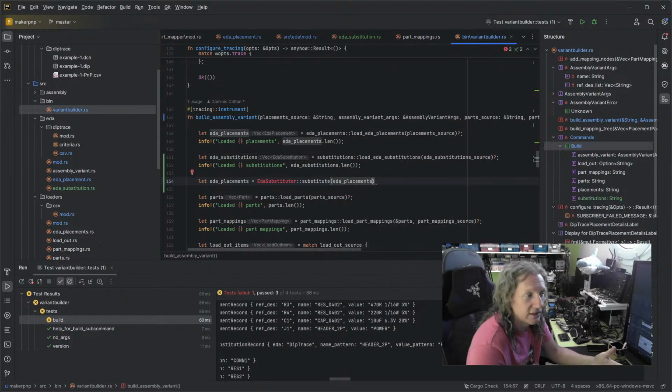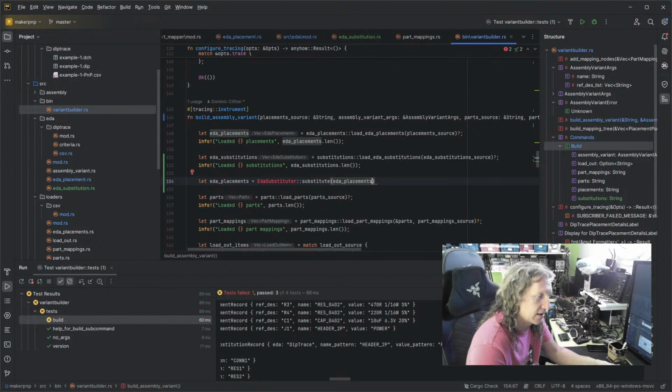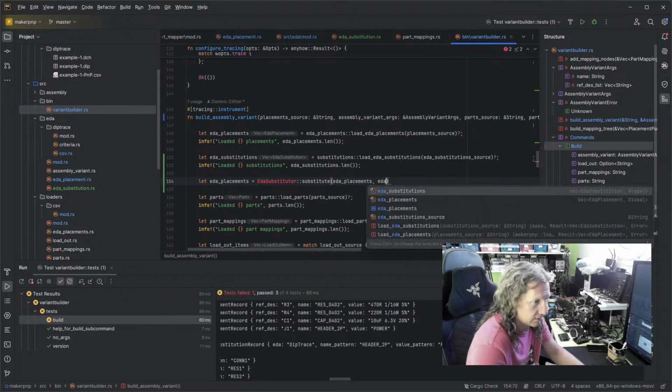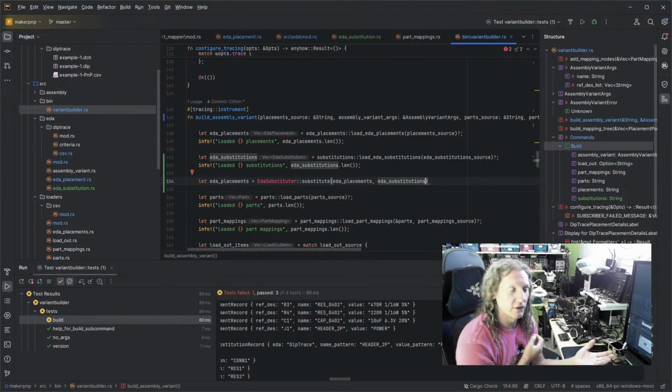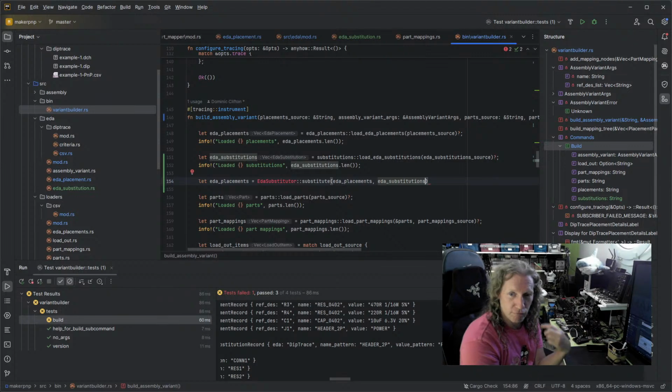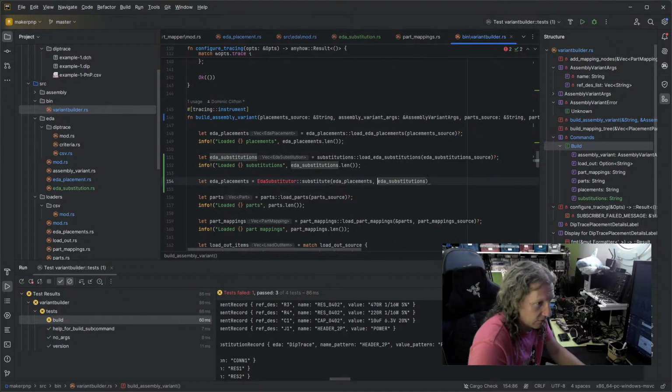So we're going to move the existing one there, and then we're going to shadow the name, return it. But in order to get new placements, you need to pass it the EDA substitutions. Now, we don't want to move the substitutions into the substitute method, because we're going to need to refer back to them when we start printing out our tree a bit later. So at this point, we need a reference.